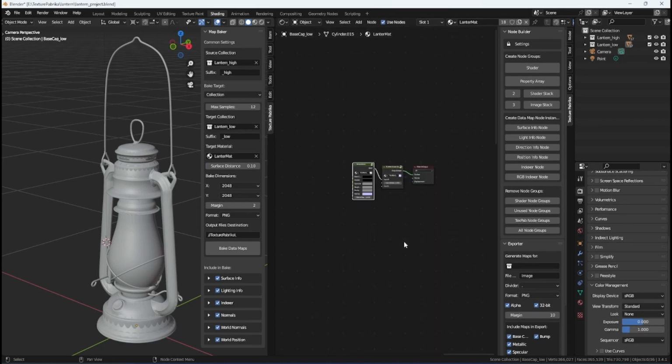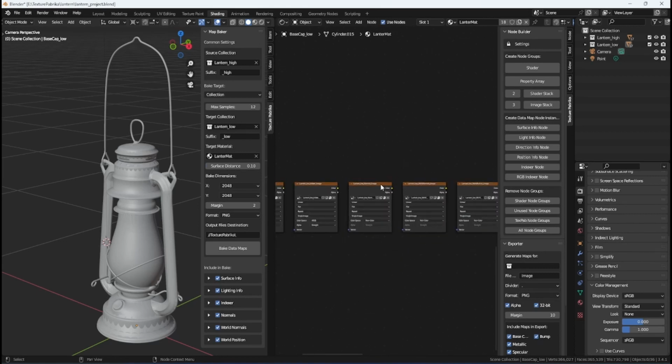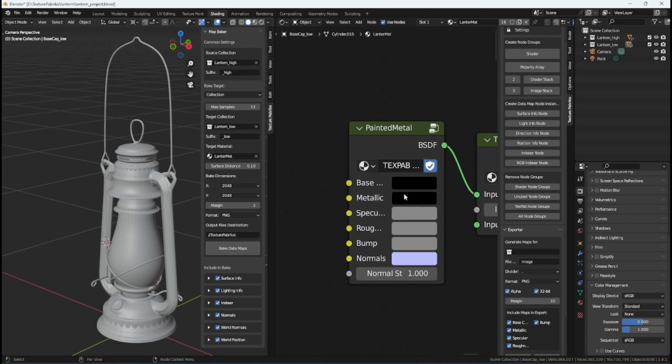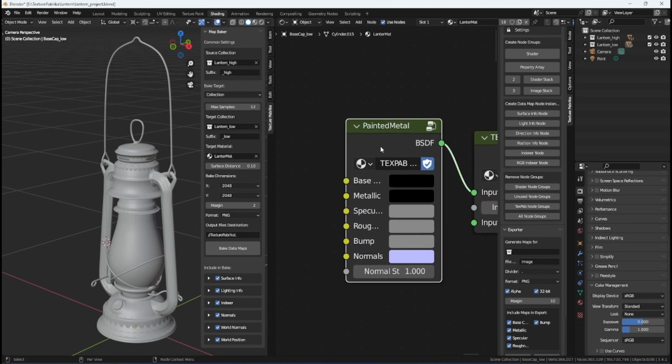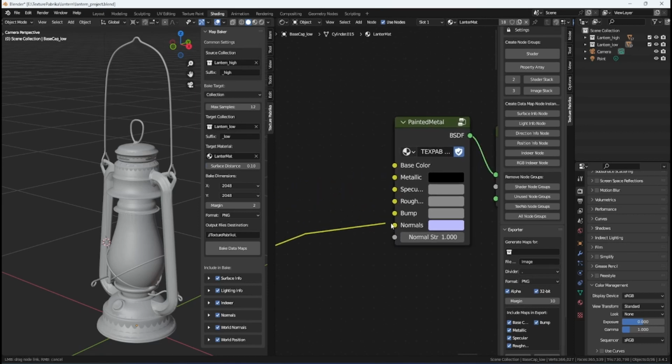Speaking of normal maps, let's connect our normal map. So let's head over to our data maps over here, and then let's connect the output of our normal map to our painted metal. So select painted metal, press F, and let's move this down here.